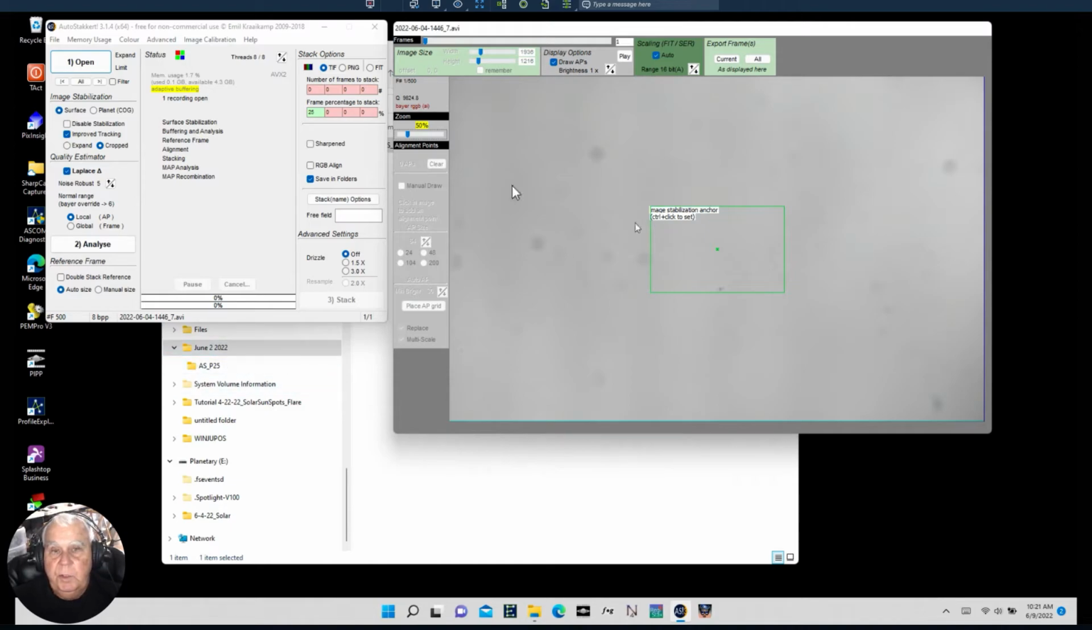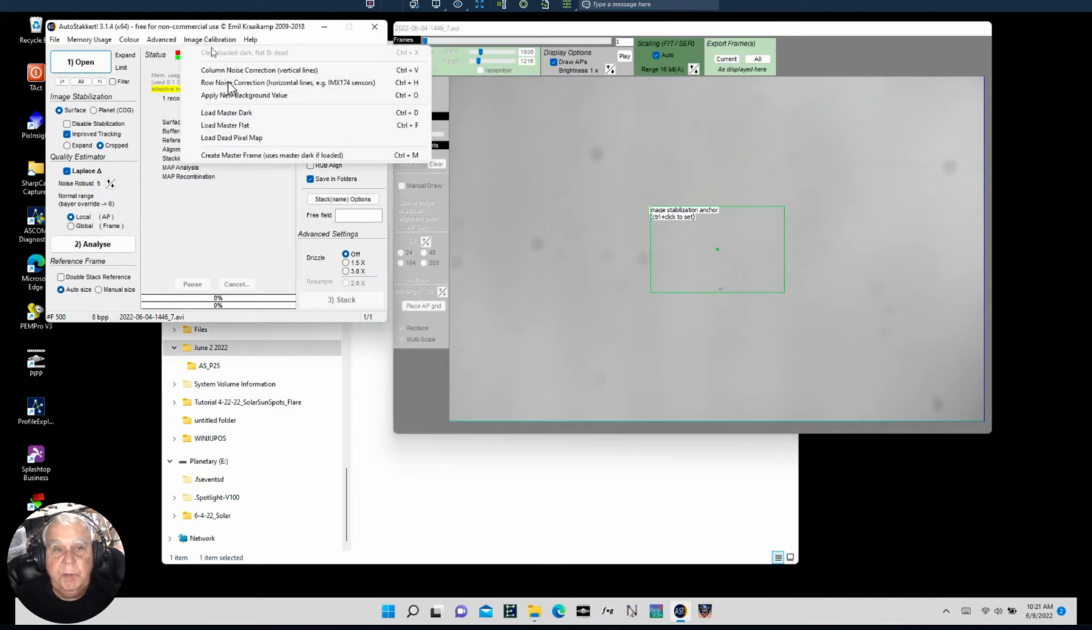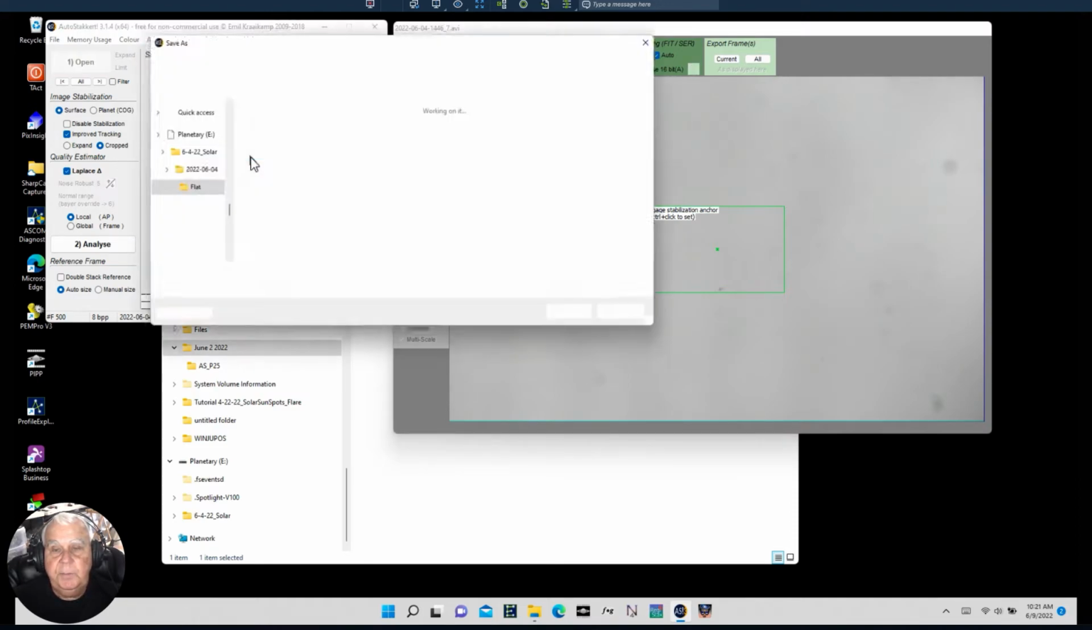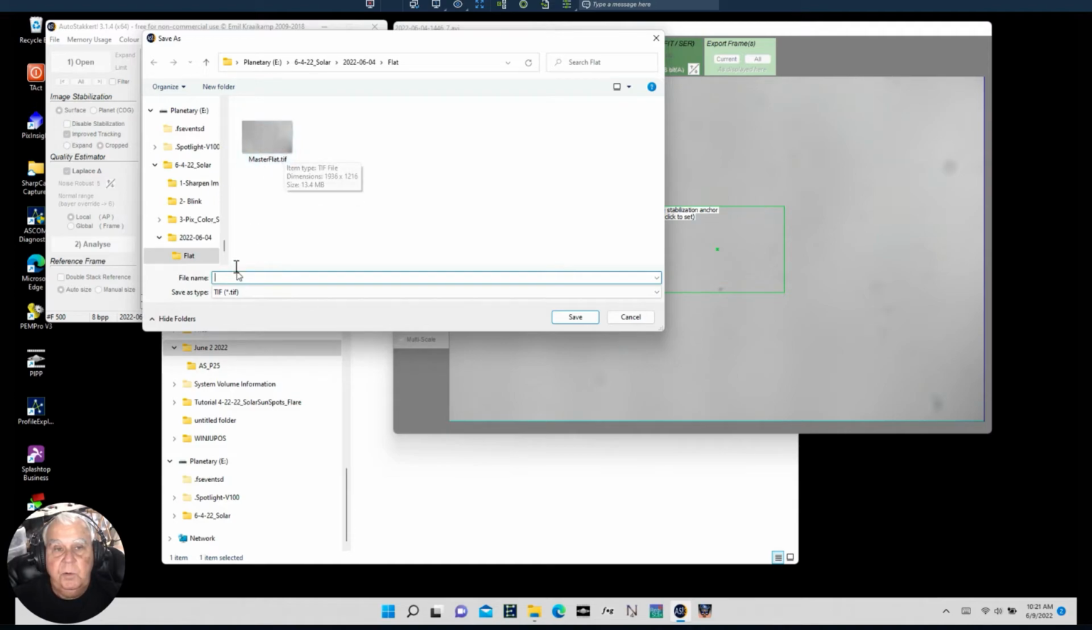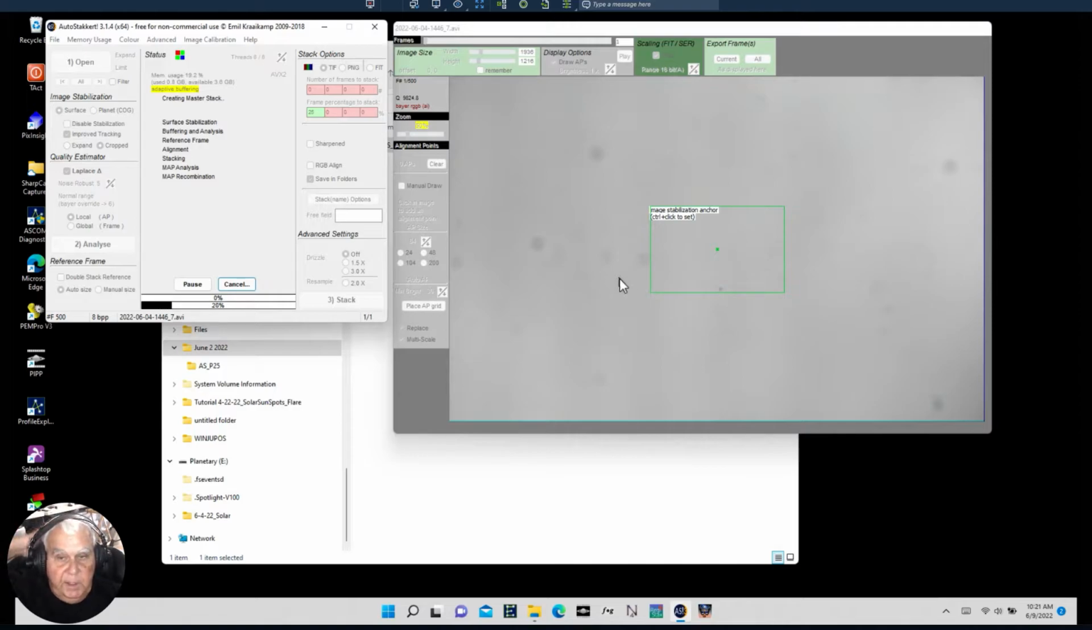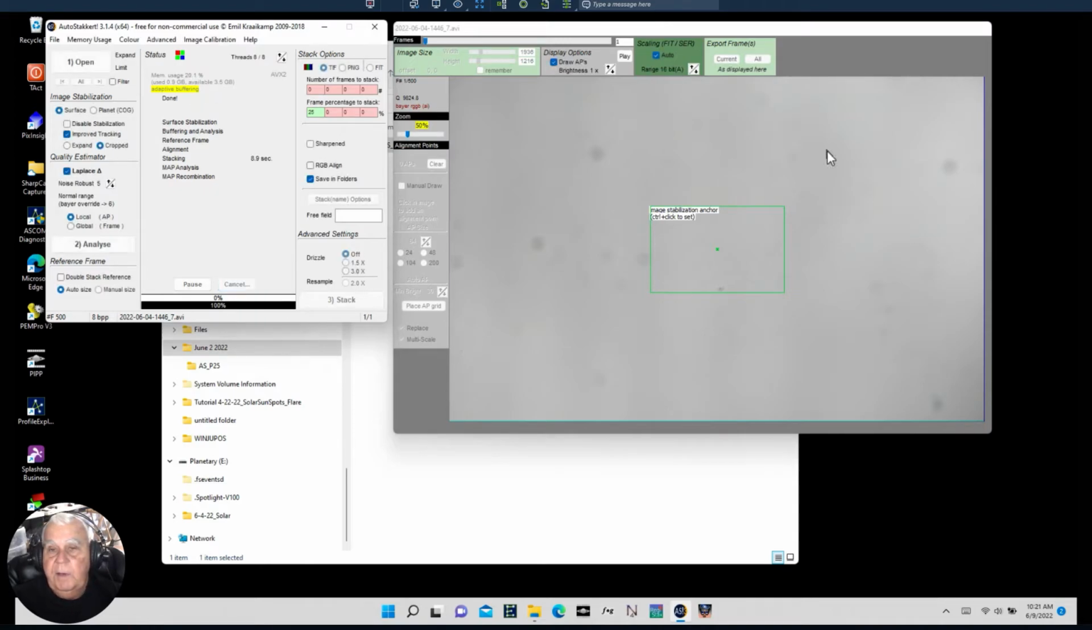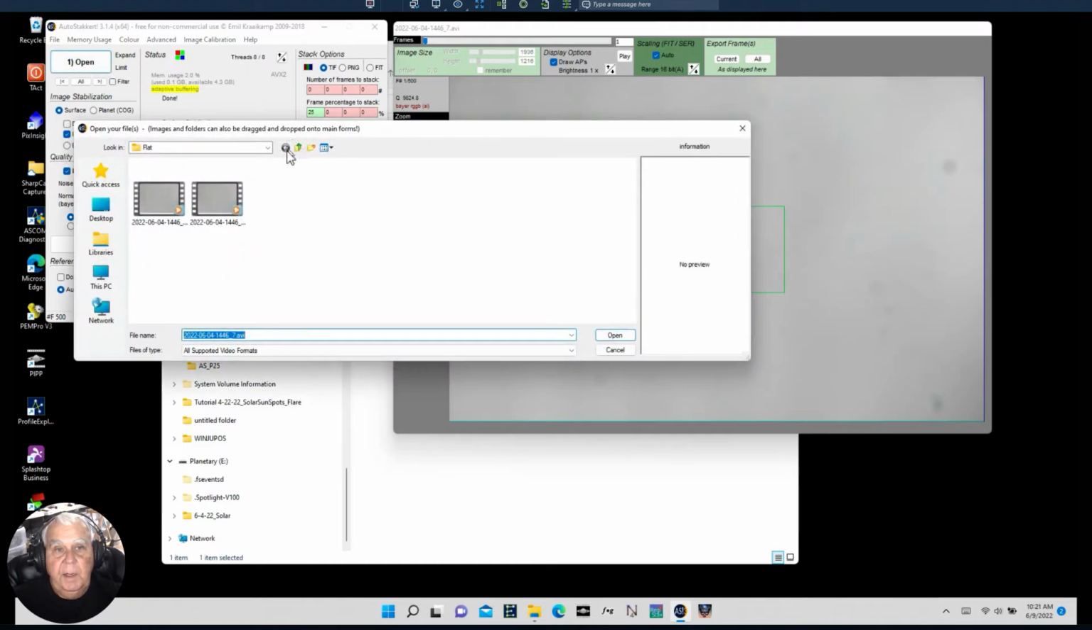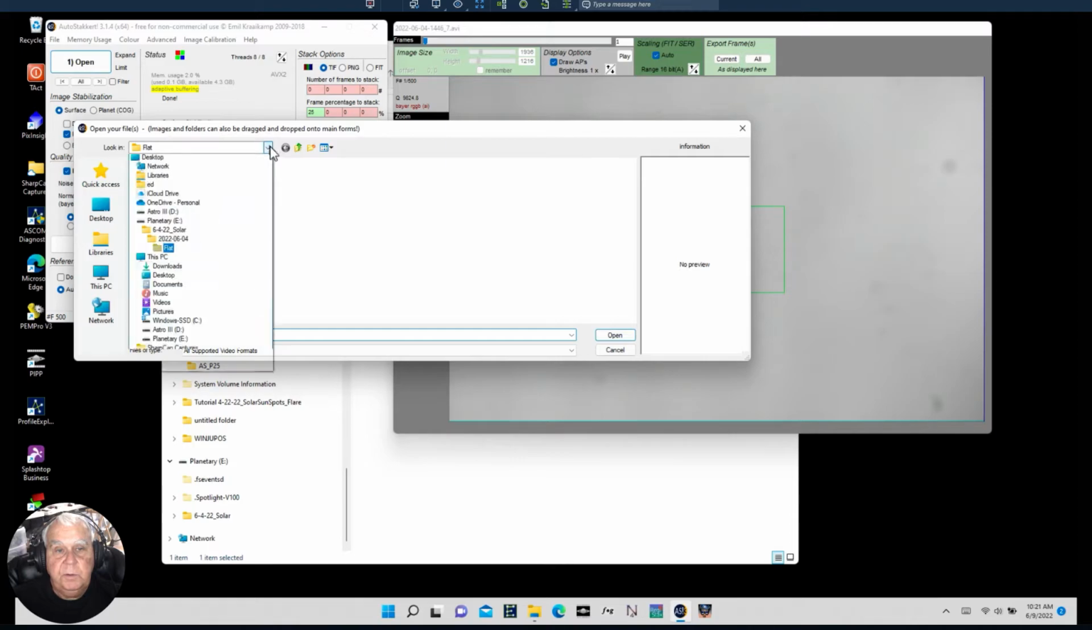So what I want to do is create a calibration file. So I'll go to Image Calibration, create a master frame. Now I already created one, but we'll call this master frame 2. Now I have 2, because as I said, I already processed this. And so it's saving it. And now I have my flat frame. So now let's go back again, and let's head back to our captures.